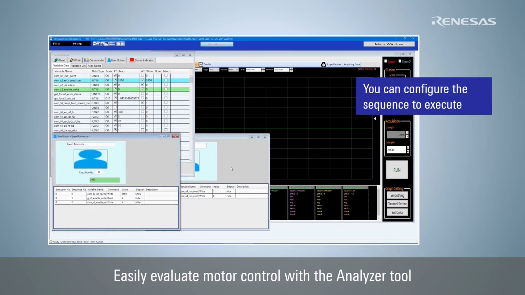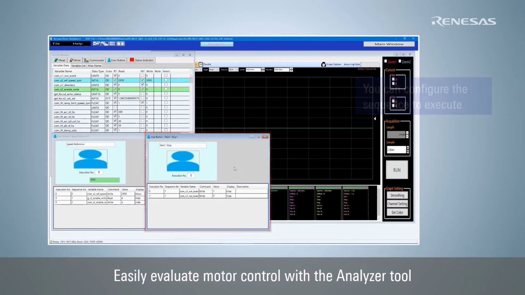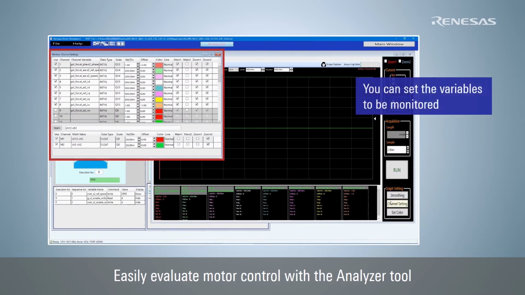The user button allows you to customize the sequence for reading and writing registered variables. The sequence can be executed by simply clicking the button. In the scope window, you can check the internal variables of the microcontroller as a waveform with an oscilloscope-like operation. In the channel setting window, displayed by clicking Channel Setting, you can set the variables you want to display as waveforms.